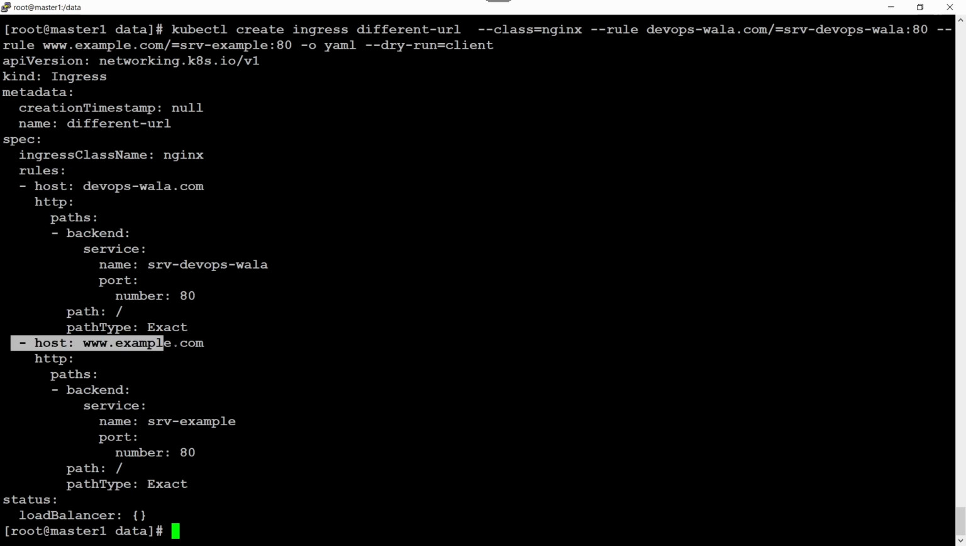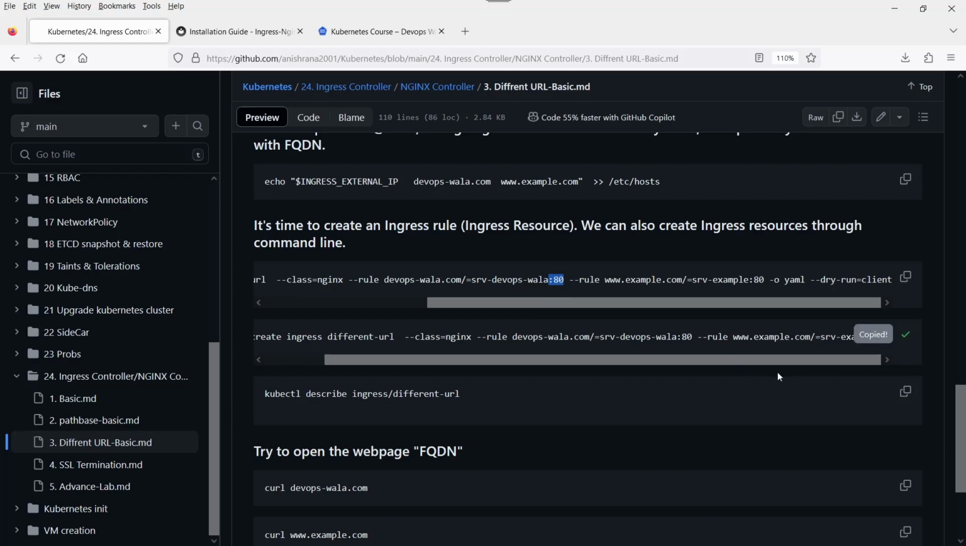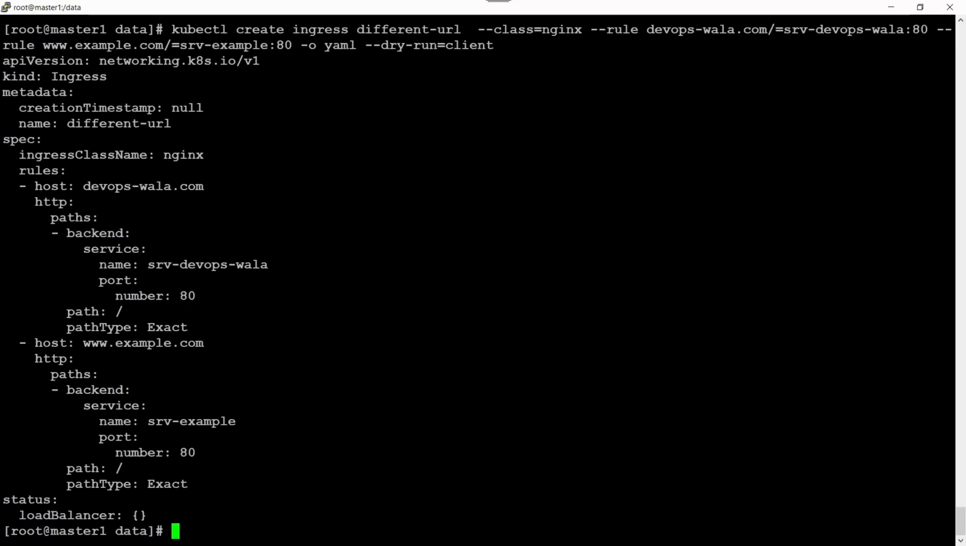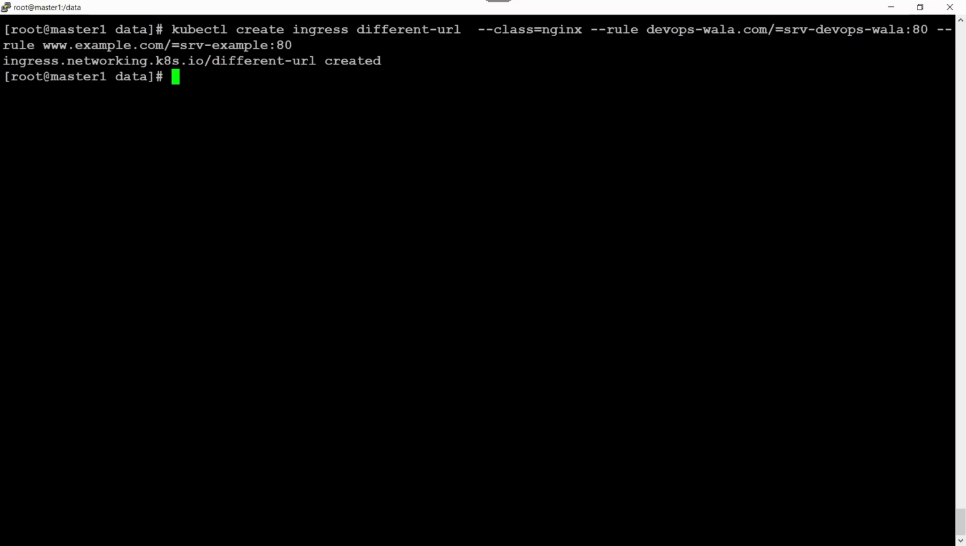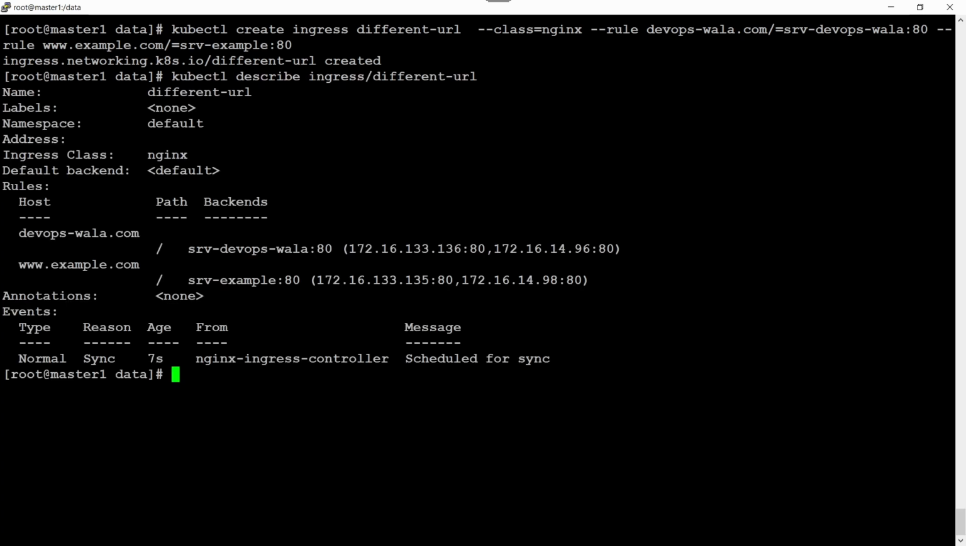The second host name is www.example.com. Now we can create, this is for your information. Now I'm going to create this ingress resource. Again, I can describe this ingress resource here.